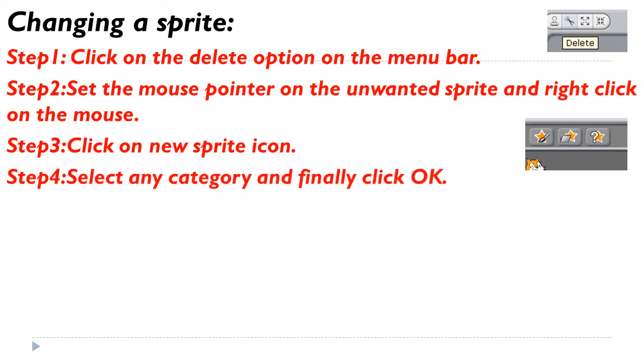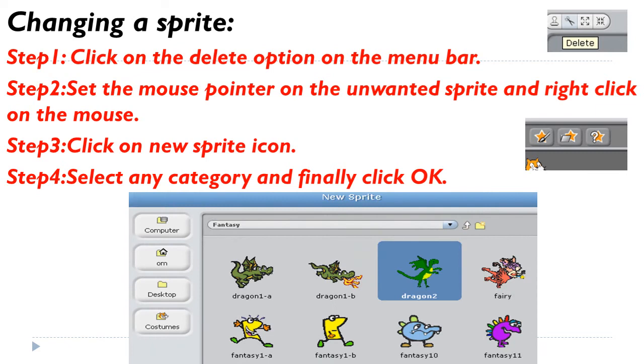Step 4, select any category and finally click OK. You will get this window. In this window, you can select based on fantasy, or outside, or animals, or people, or whatever you want. I selected something fantasy, so I get these many options. Select any one sprite from among these many sprites, and click on the OK option. The selected sprite will appear on the window.